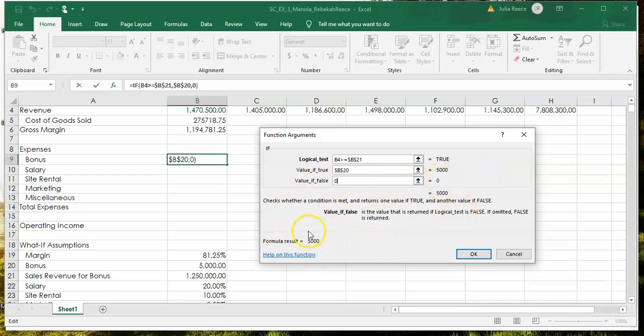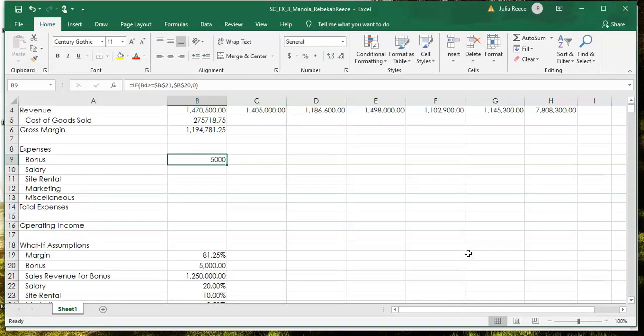But here it tells you our formula results is 5,000 because they did reach that revenue that they needed to earn their bonus. So we'll click the OK button, and you will see that the $5,000 bonus does show up. We're going to go ahead and put the remaining formulas in.